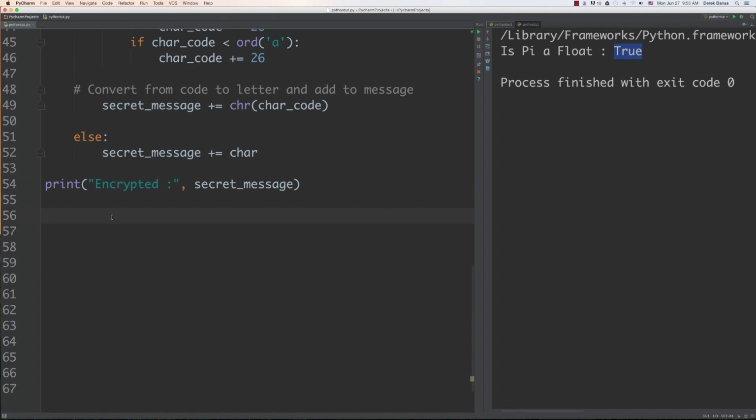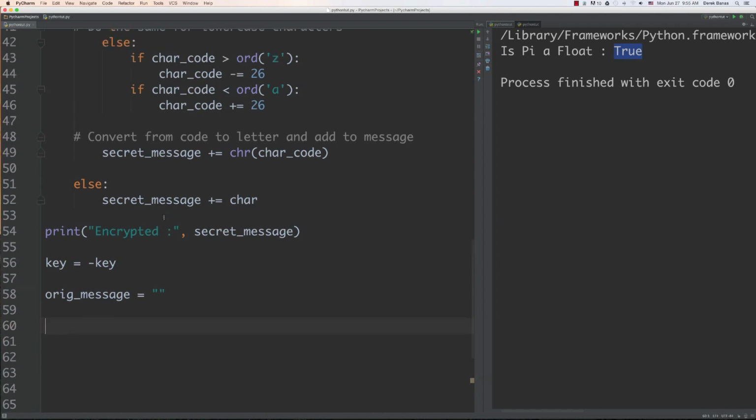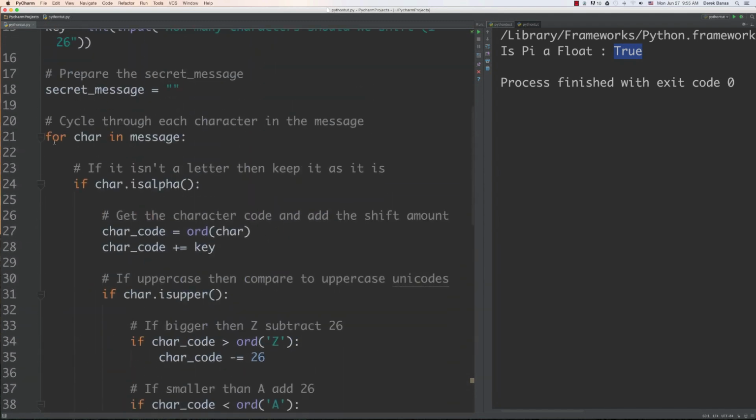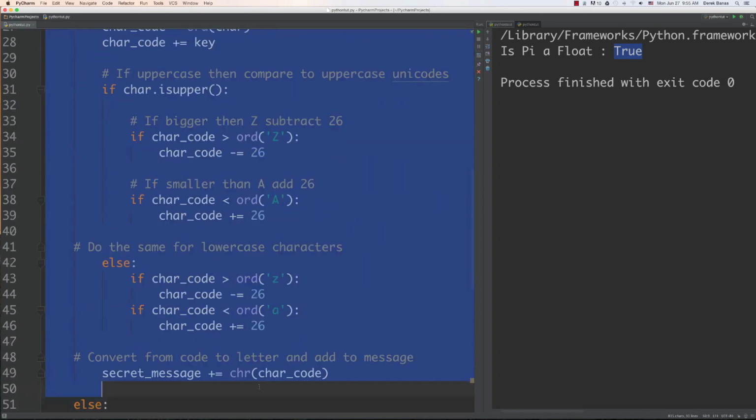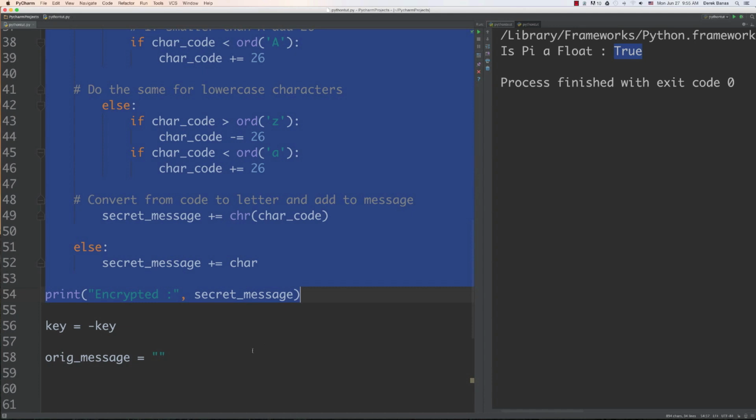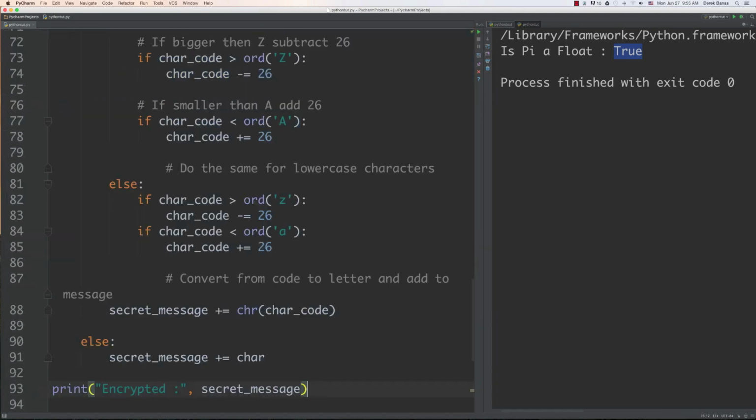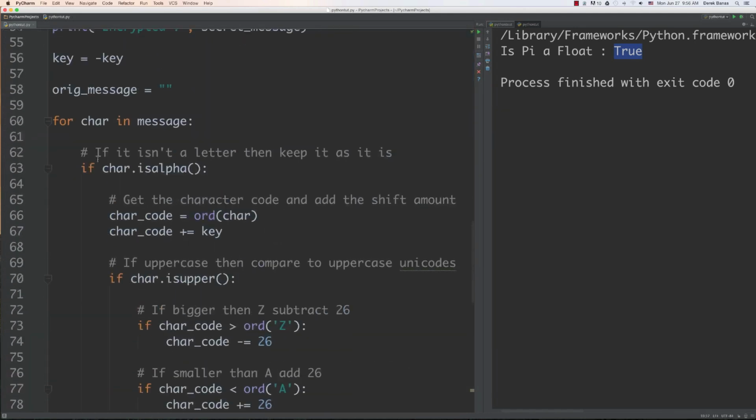So to decrypt it, we're going to assign key to the negative of whatever the key is. That's how easy it is to convert everything back. We're then going to create our original message that we'll be adding to as we cycle through. And then we're just going to come up here and right here where we have for characters in message, let's grab all of that, right down here where it has the encrypted part, and then we'll paste this inside of here. And then we'll make a couple of little different changes.